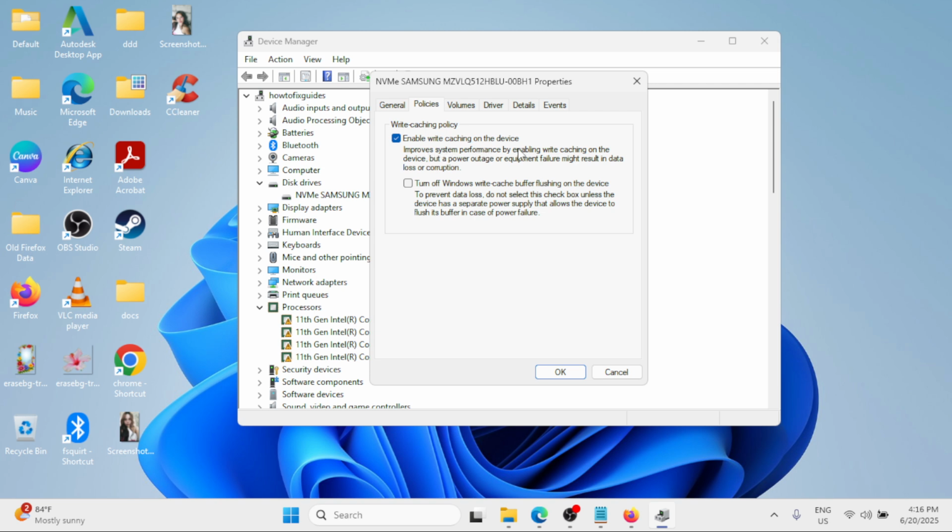caching on the device. Improve system performance by enabling write caching on the device, but a power outage or equipment failure may result in data loss or corruption. So, in order to enable the disk write caching, simply check the option. And if you want to disable the disk write caching, simply uncheck the option. Okay, so that's it. And you just need to simply click on OK.